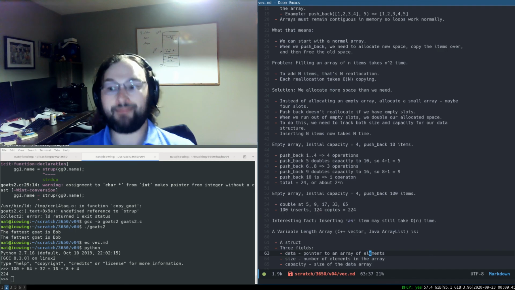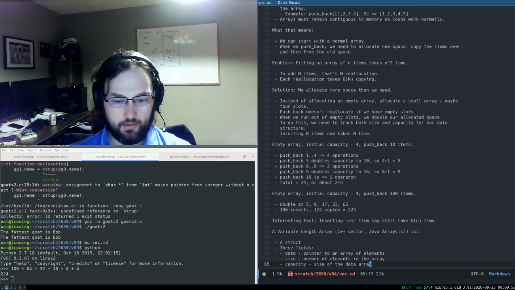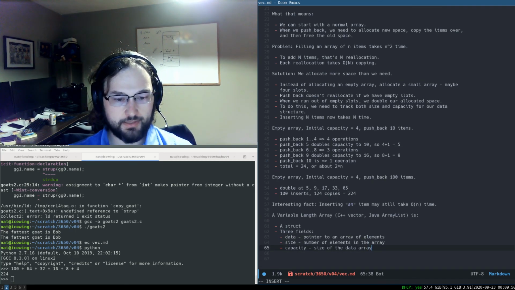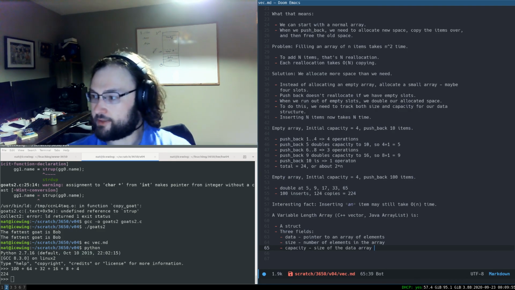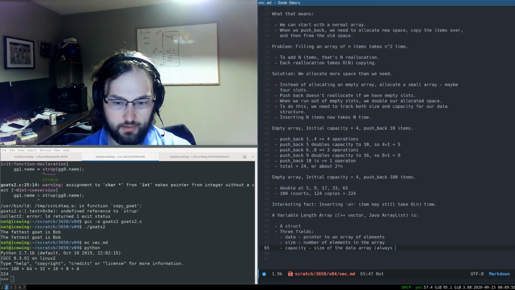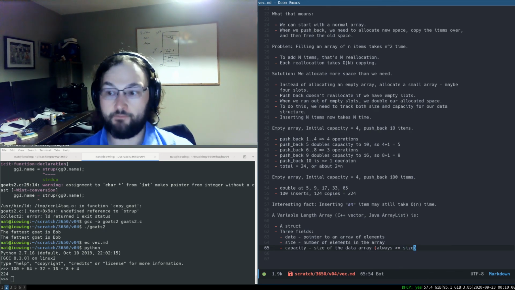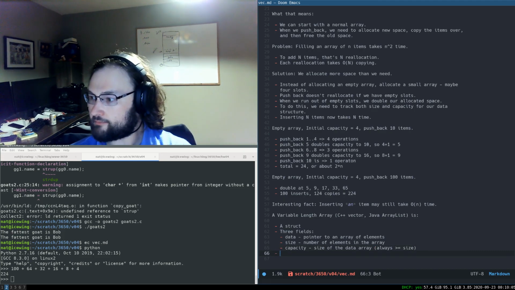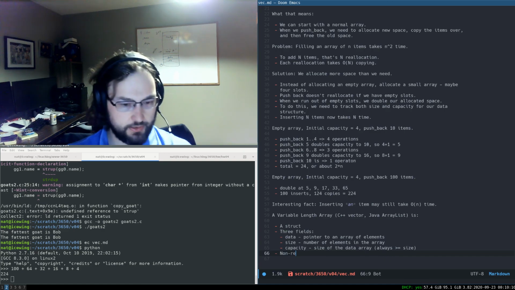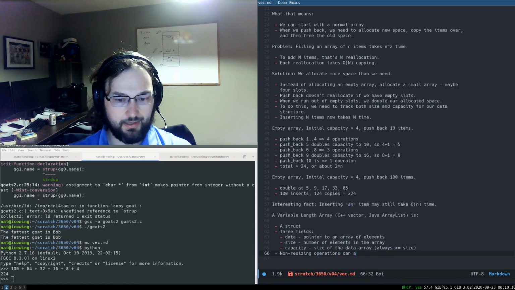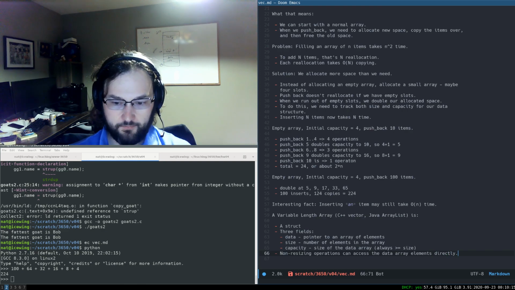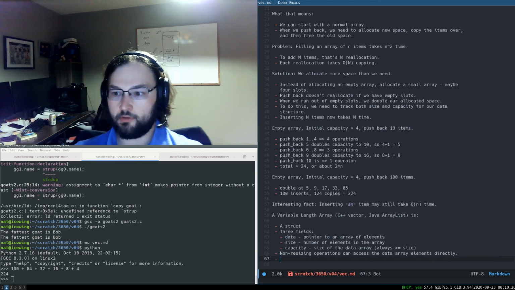And then we have capacity, which is the actual allocated size of our data array. That's how much we malloc'd, how much memory we've actually allocated for data elements. And it always has to be greater than or equal to size. That's just an invariant. Otherwise, we wouldn't have enough space to store the items that are actually in the array. Non-resizing operations can access the data array elements directly, just through the normal mechanism of array access.